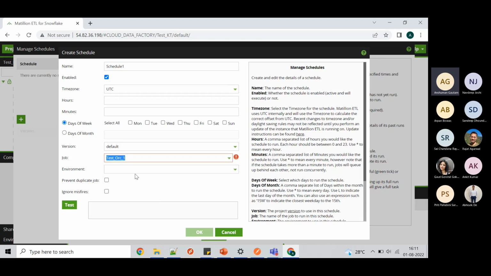We can set these times up, and we can set when we want to run it: every day, days of the month, or certain days, or days of the week. And we can set a time, at this hour and this minute we want to run the job, set the version, job, and environment. If we set it up, we can create a schedule and run the job. So that is one way of scheduling the Matillion job.